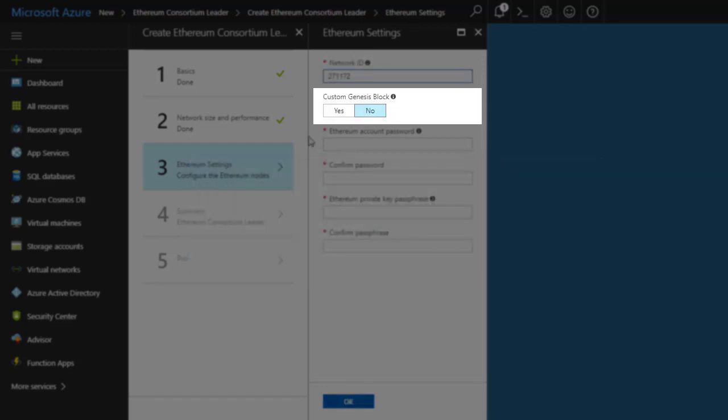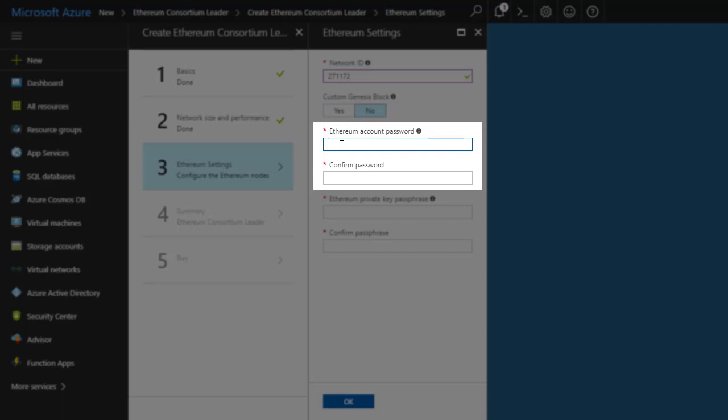If you understand what a Genesis block is, then you can change this option to yes, and you'll then be prompted to provide the JSON data representing your custom Genesis block. Otherwise, you can leave this at the default option of no, and a Genesis block will be provided for you. Next, you need to provide a password to secure the Ethereum account.